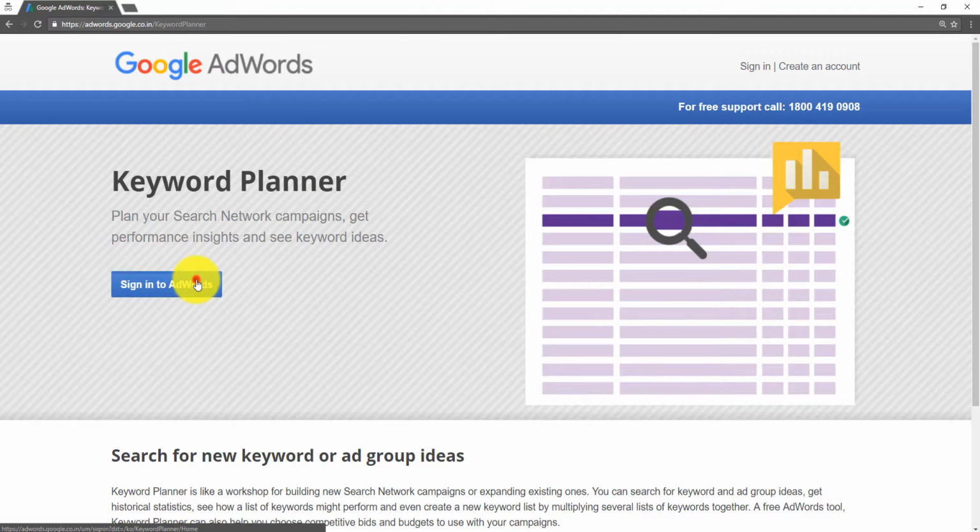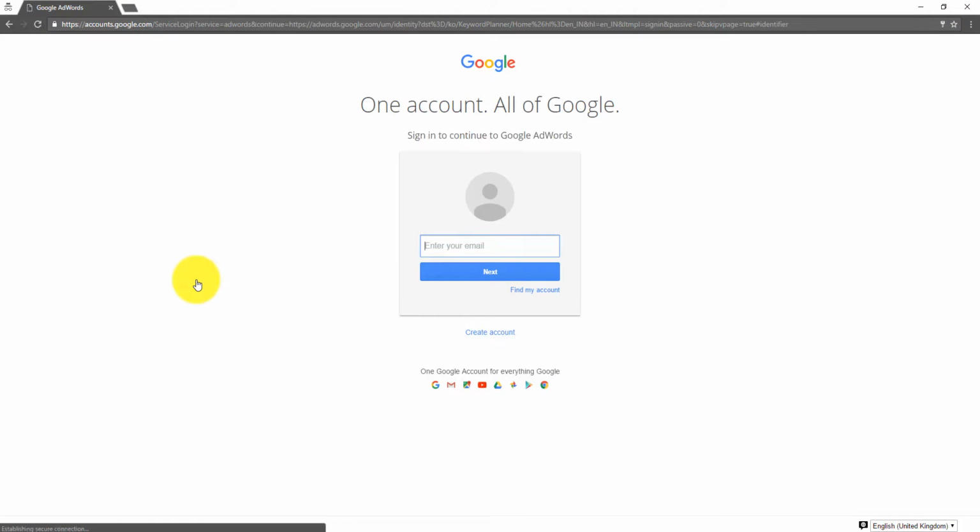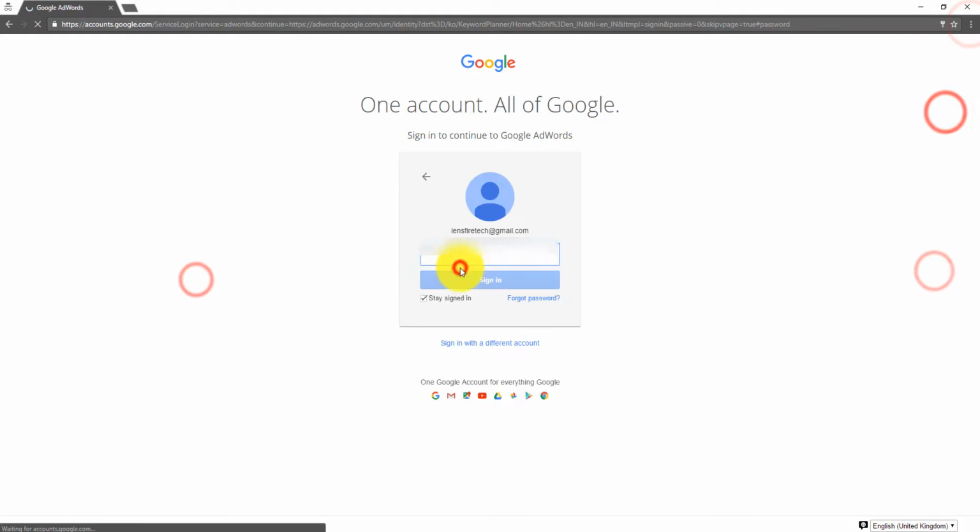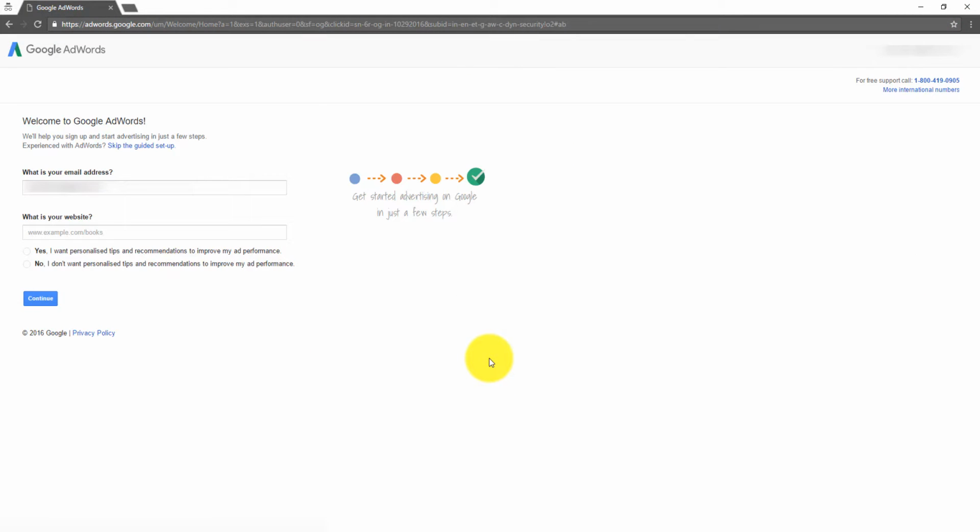Now sign into AdWords with any of the Google accounts you already have. So this is what happens when you're logging into Google AdWords for the first time with your Google account. Here is the thing that you need to do. Don't click continue. If you have clicked that, then there is no going back.